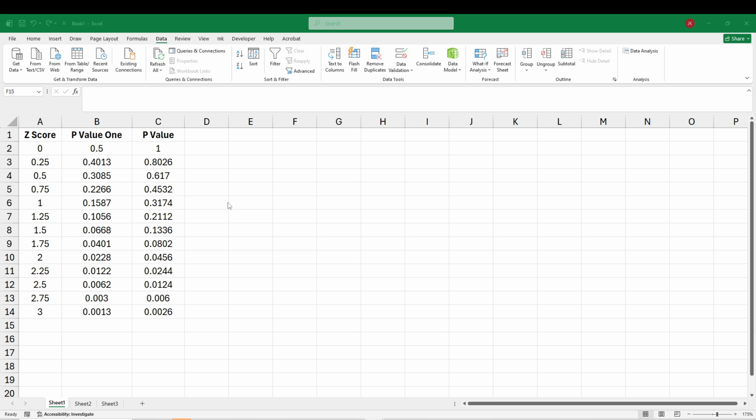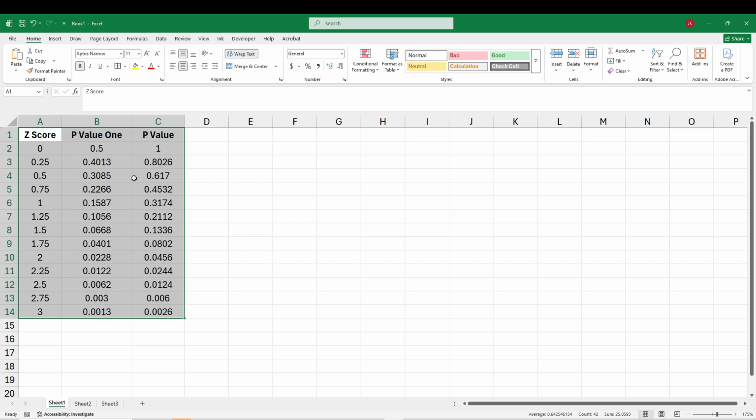A well-formatted table looks more professional and is much easier to work with, especially when dealing with large amounts of information. To begin, open your Excel worksheet and select the range of cells that contains your data. Make sure you include all rows and columns you want to format. Once the data is selected, go to the Home tab on the ribbon. This is where most of the formatting tools are located.